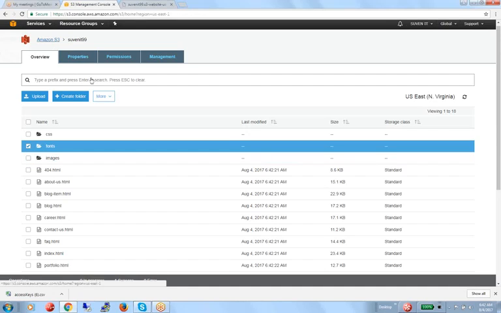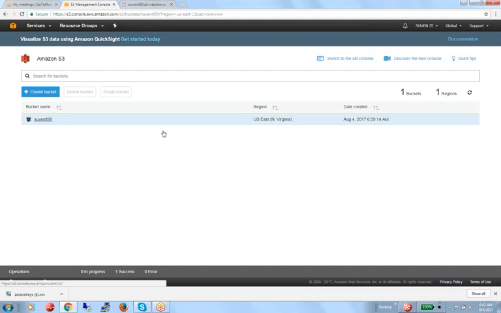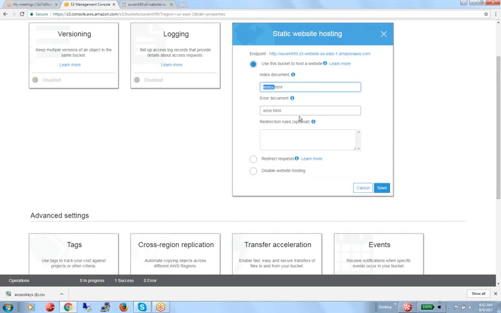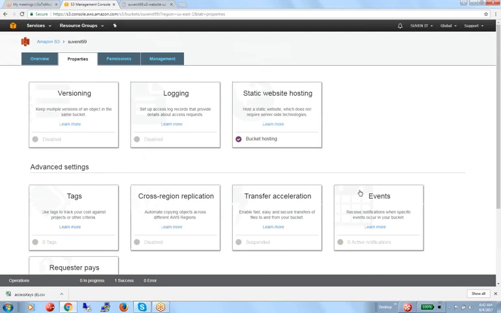So now you are very clear about how to deploy the website by using S3. Anyone with any questions, let me know. Very simple. You just click here, go to properties, go to static website, and here you need to define only these two. That's all.